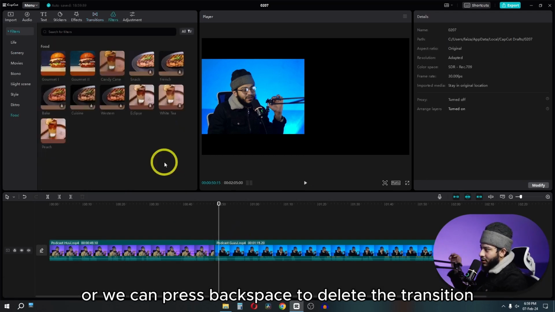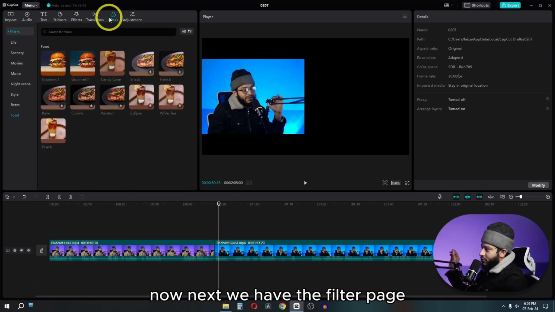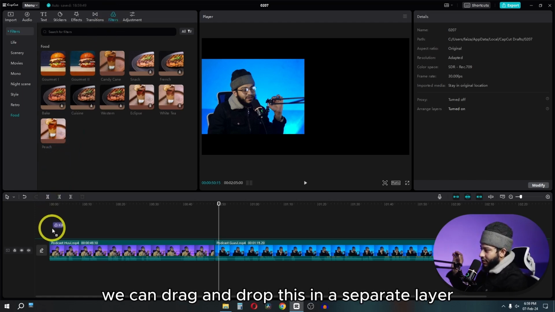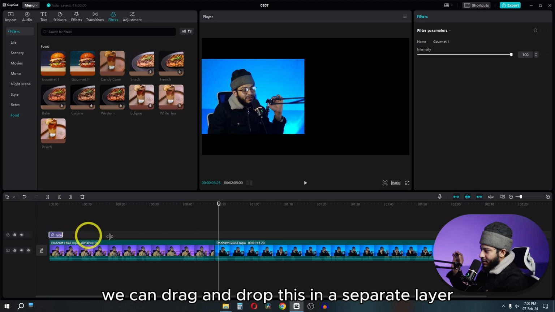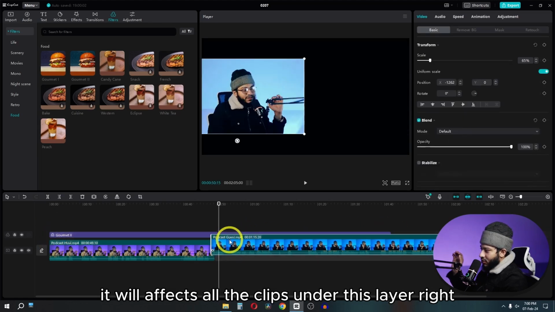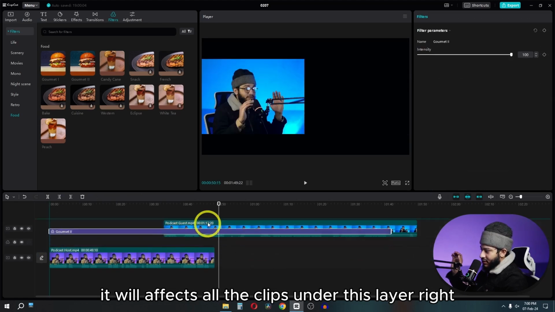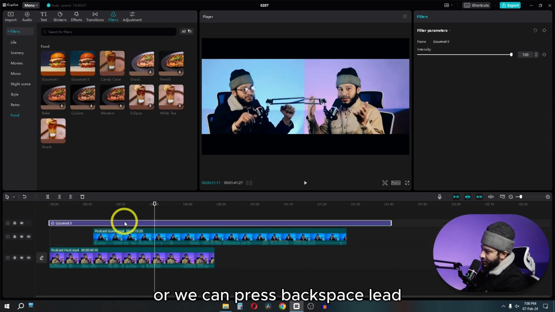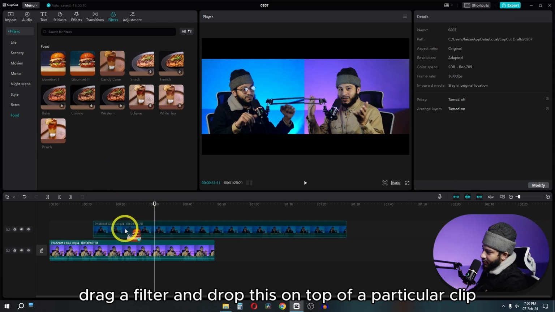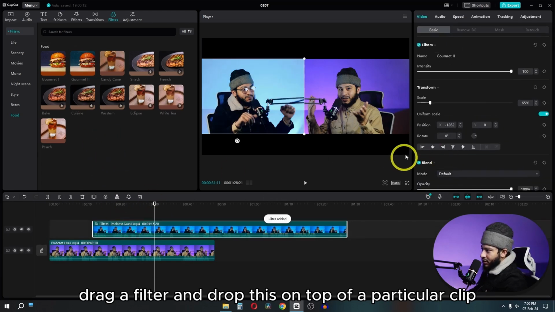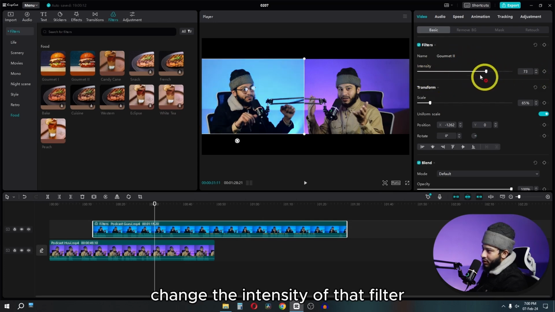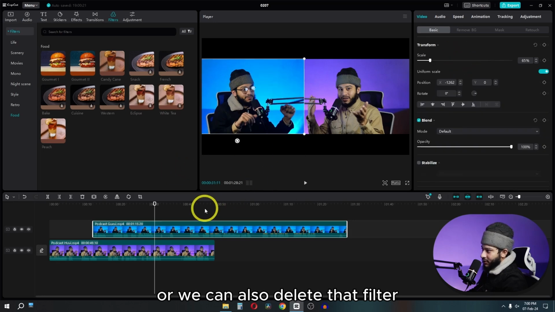Select the transition, we can increase the duration, lower the duration, or we can press backspace to delete the transition. Now next we have the filter page. We can apply the filter exactly like we applied the video effects. We can drag and drop this in a separate layer. It will affect all the clips under this layer, right? Or we can press backspace to delete, drag a filter and drop this on top of a particular clip. And then we can also change the intensity of that filter, or we can also delete that filter.